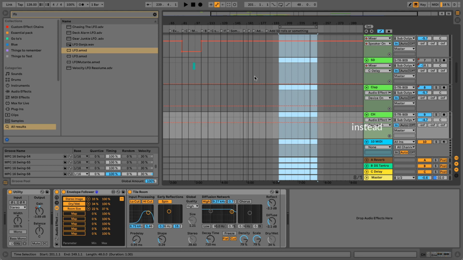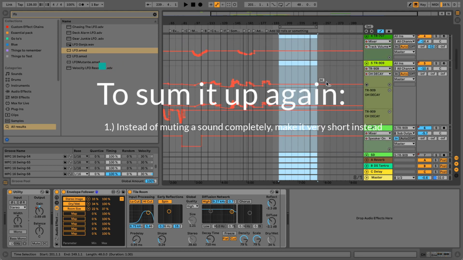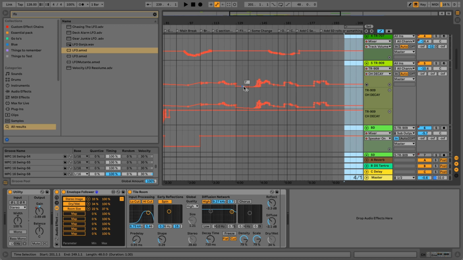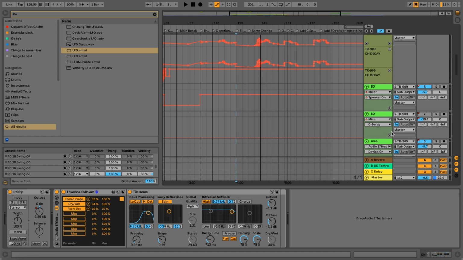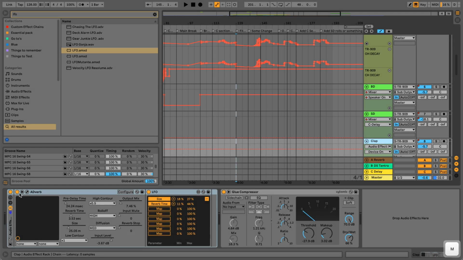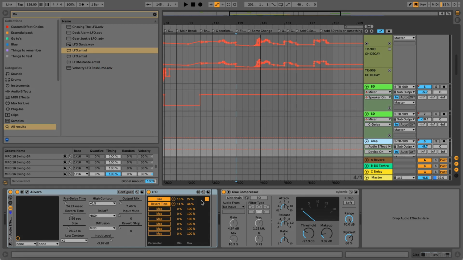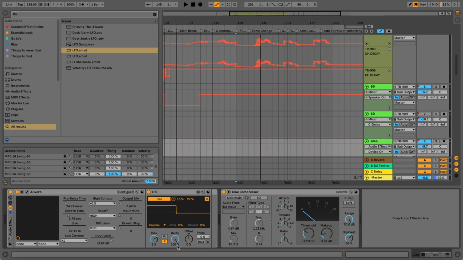To sum it up again, number one, simply play with the decay of the hi-hat, with an open hat in my case, from a Roland TR-909. Very simple. Instead of muting it, I turn that decay really short, so we still have it, but it's not completely gone. Then the second thing is the clap: adding a reverb and then assigning different parameters to an LFO in a random setting, and you choose the values here, whatever you like.